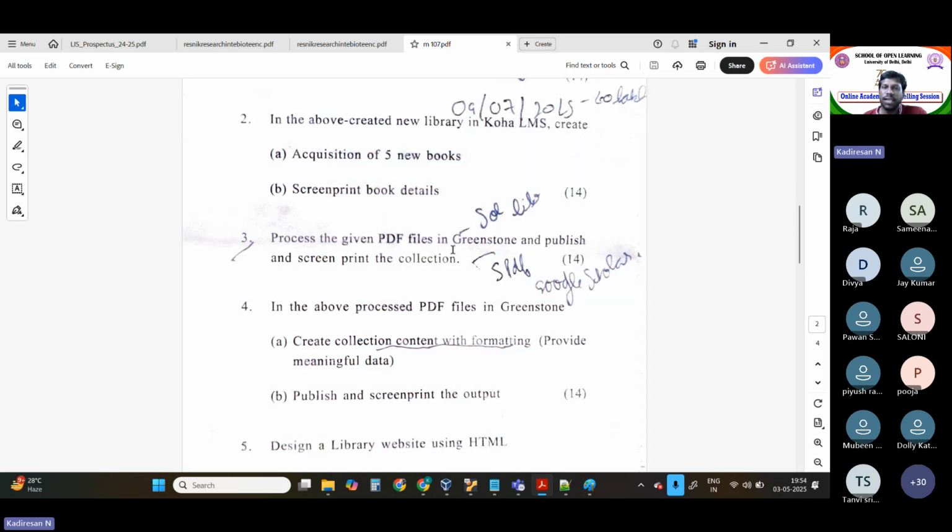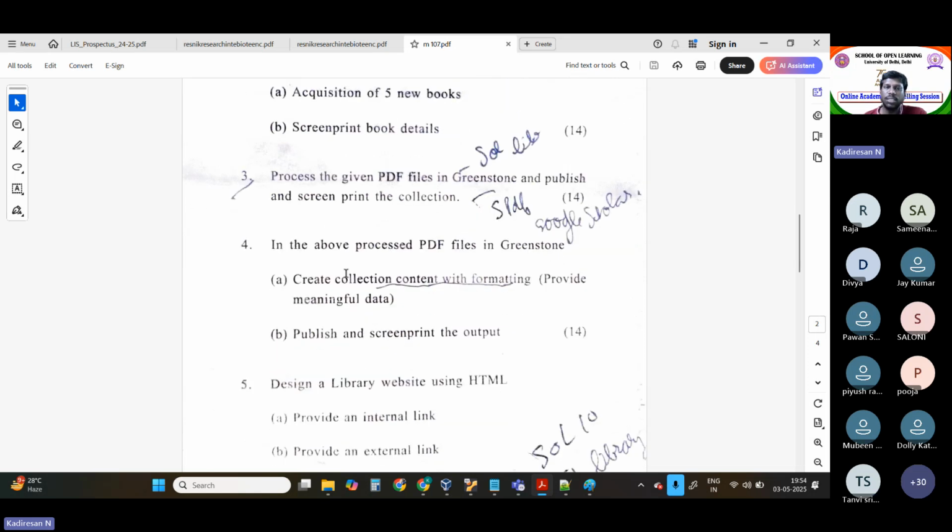Process the given PDF files in Greenstone and publish and screen print the collection. So process the given PDF files. Like the one research article which I have processed, you should also process some of the PDF files which will be available on your desktop or they will provide you at the time of examination, and you need to publish the result. Okay, this is just the Greenstone process.